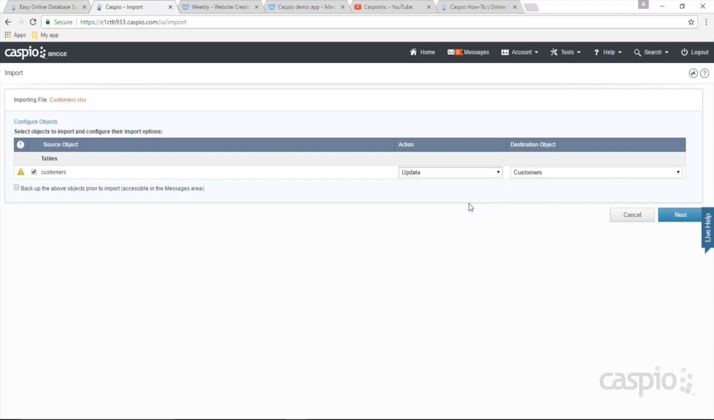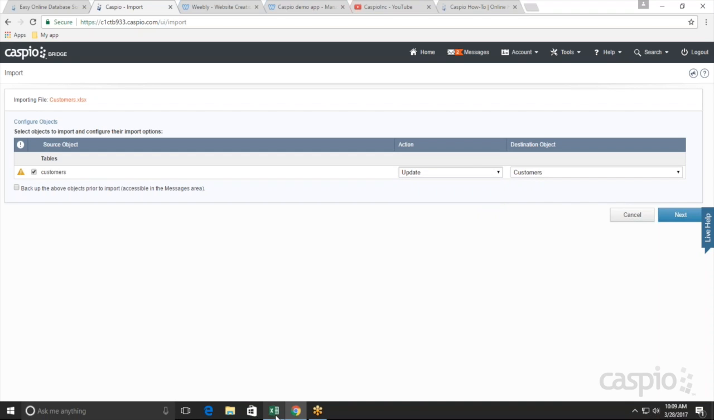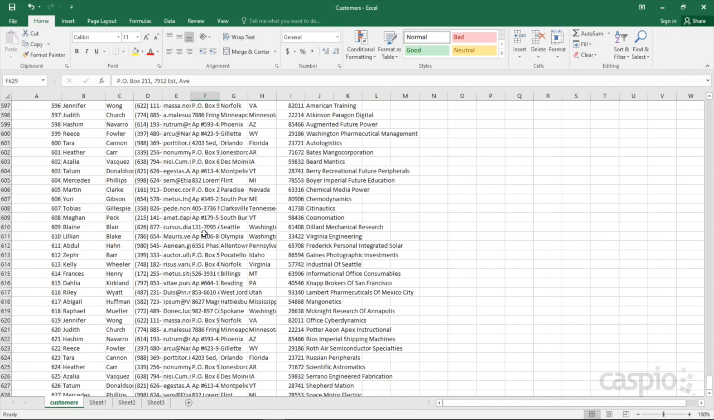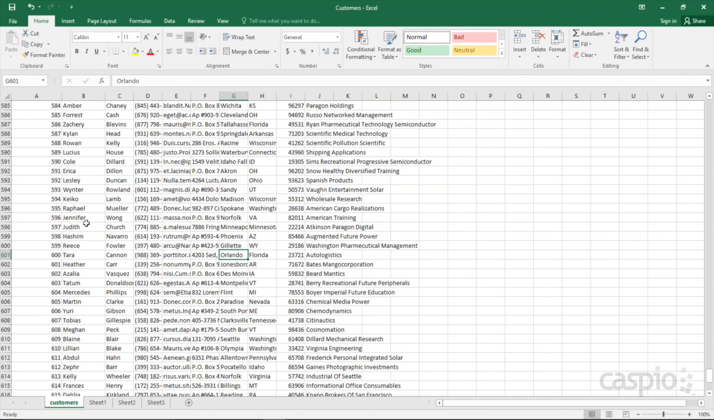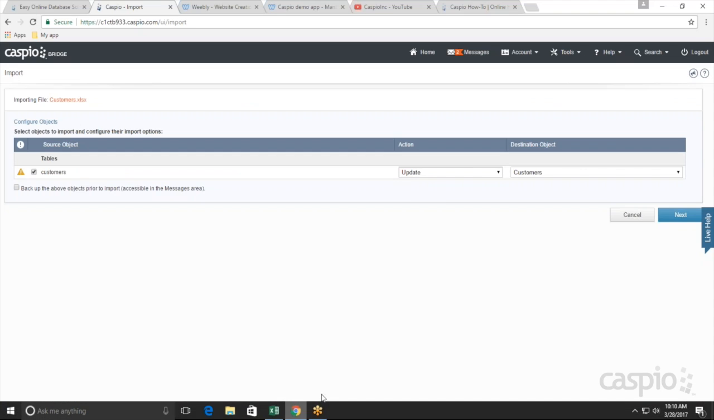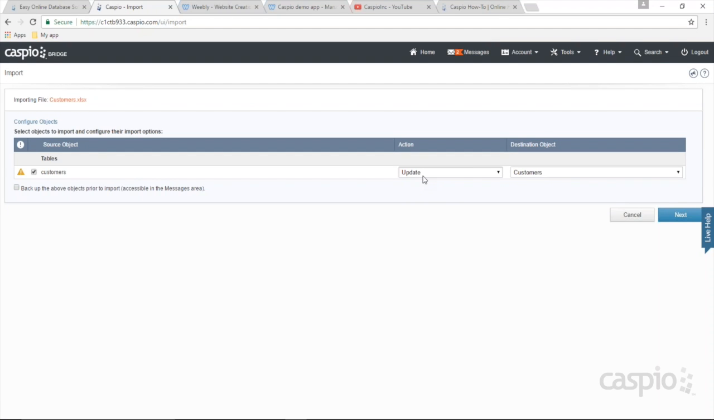We also have update. Now what update allows you to do is, let's say you're making specific changes to your data. So let's say I change Jennifer to maybe Ashley. Just one specific change, and I only want to update the changes that I made. So when you select update, Caspio is going to scan your entire Excel file, find the changes that you made, and replace those changes in your existing table inside Caspio. Okay, hopefully that makes sense.